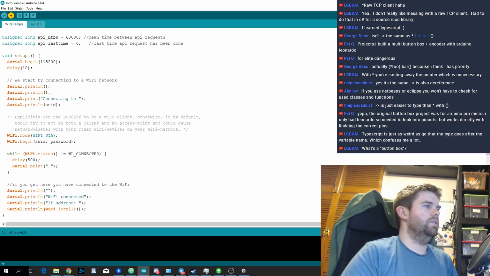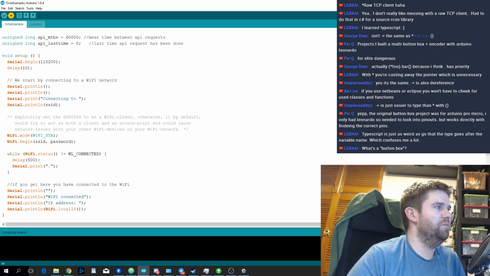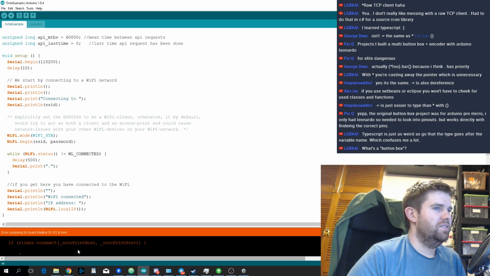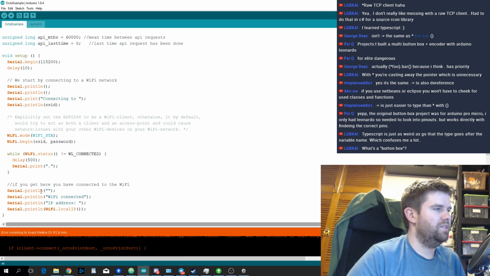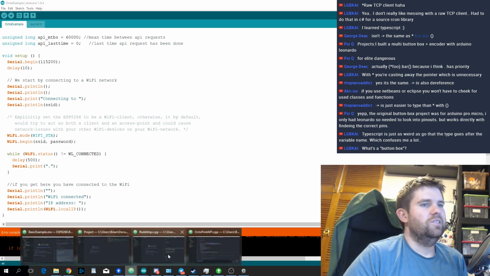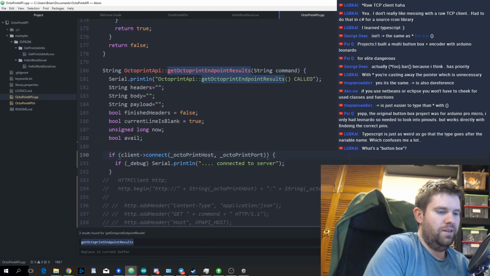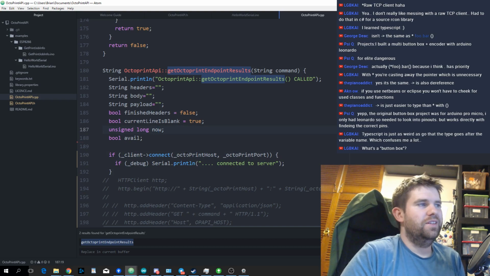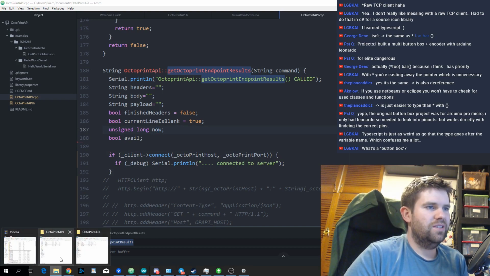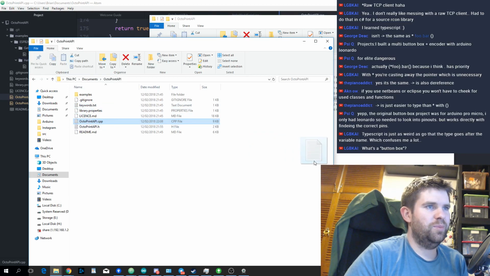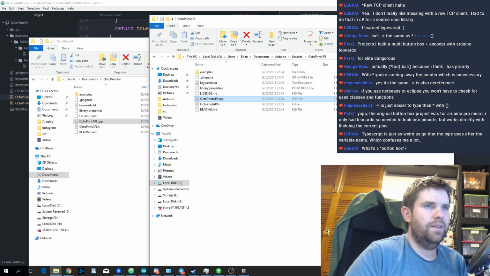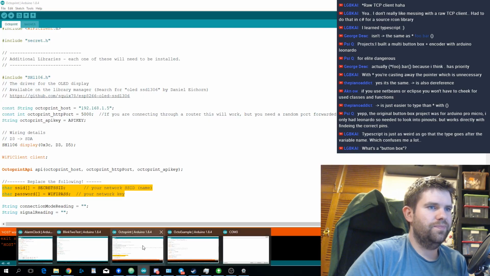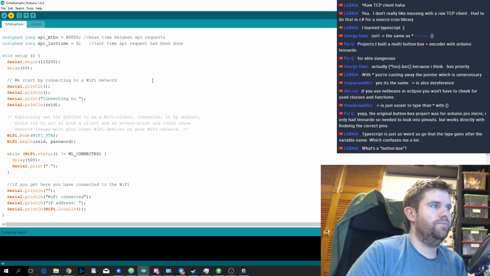I have a feeling that this is going to happen a lot, so I'm sorry. Hopefully we can get into more solid stuff. What did I do here? Client was not declared in scope. That's because it's underscore client. Oops. Sorry. Okay, so we've changed that to underscore client, and now we're going to go back in here and copy across the C++ file again, and replace. That took longer than I thought it would. But anyways, OctoExample.